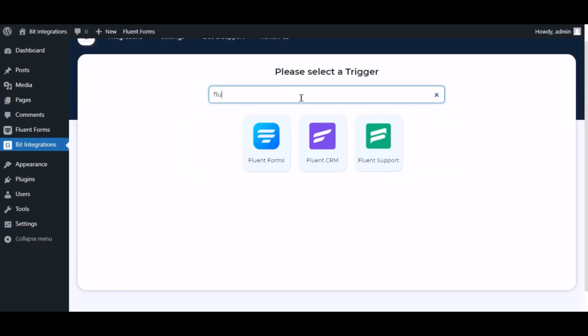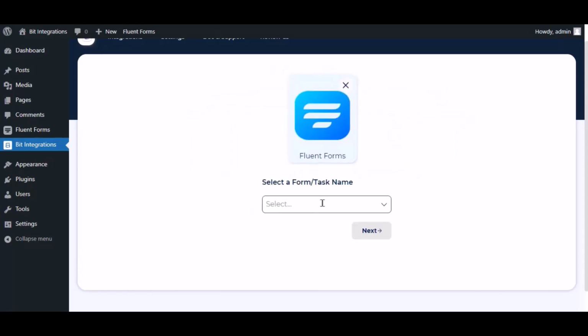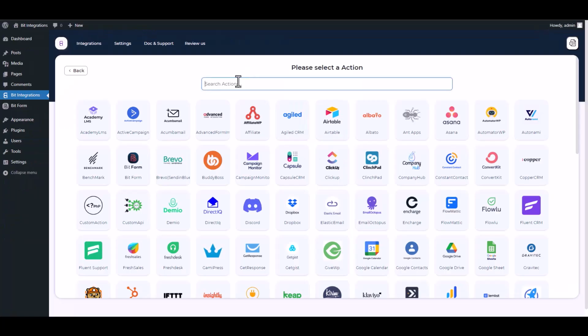Now search and select trigger, which is Fluent Forms. Select a form. Click Next. Search and select Zagomail.